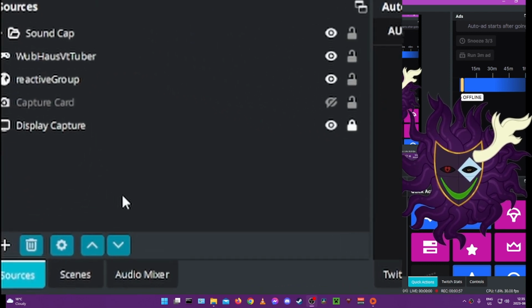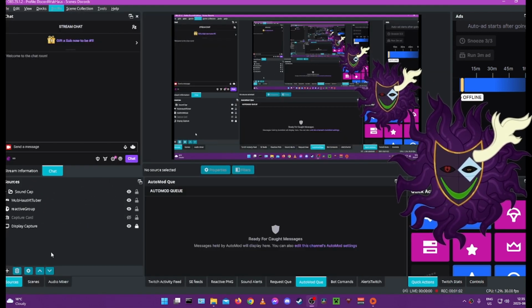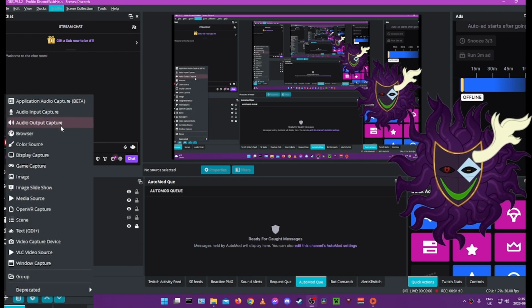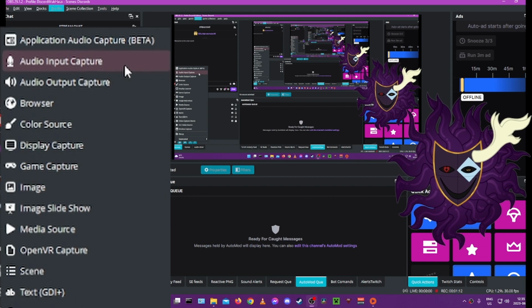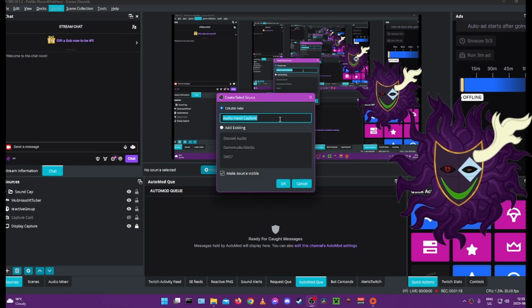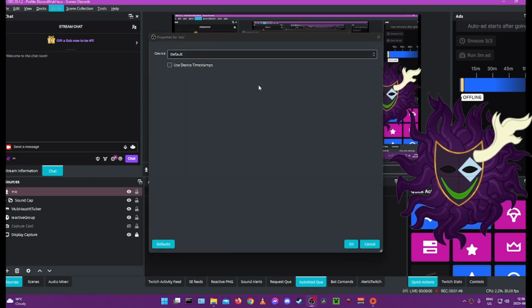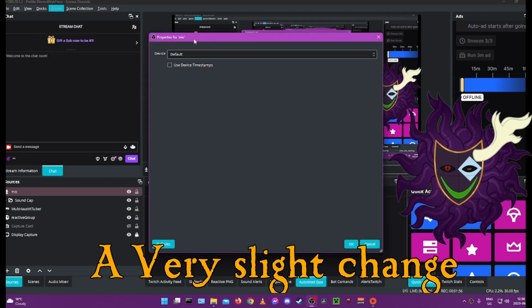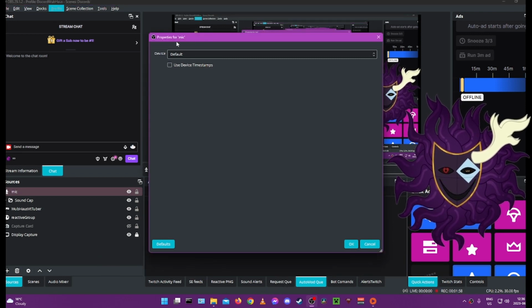is our sources. The first audio source we're going to want to add for this demonstration is an audio input capture. We're going to be adding a microphone as our first audio input capture. So I'm going to call this one mic. From this point in the demonstration, you'll notice a difference in the quality of my microphone. It's going to bring us to properties for mic.